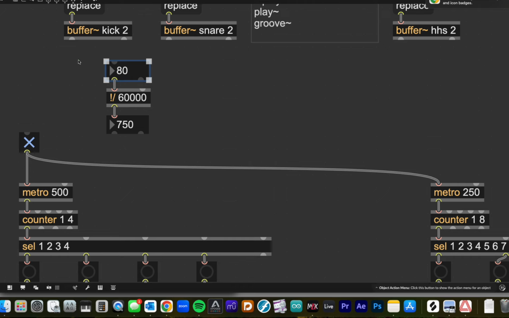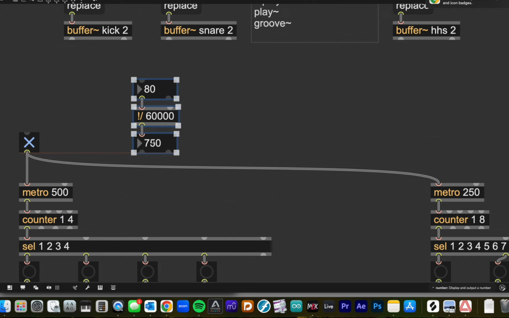How could I set my tempo, my metronomes to be correct? So if I want the tempo to be 80, how am I going to make this metro twice as fast?